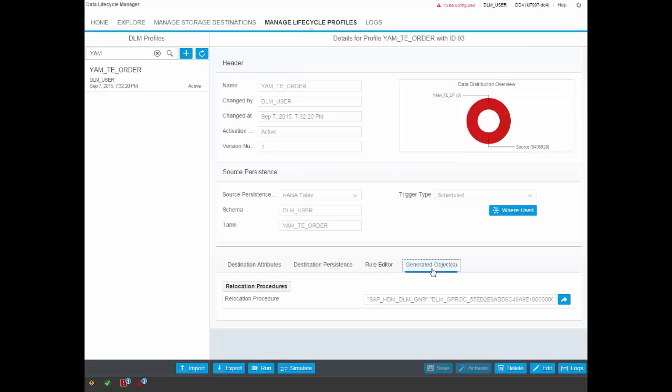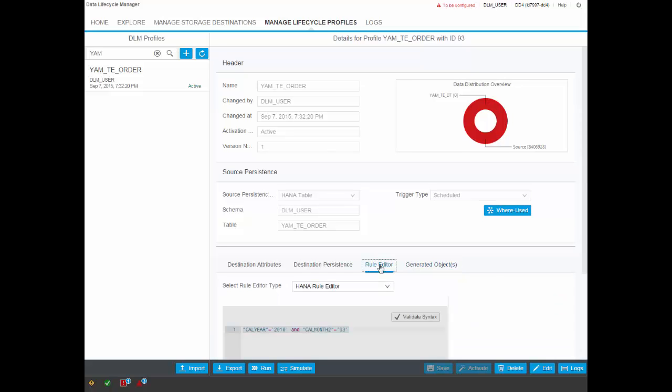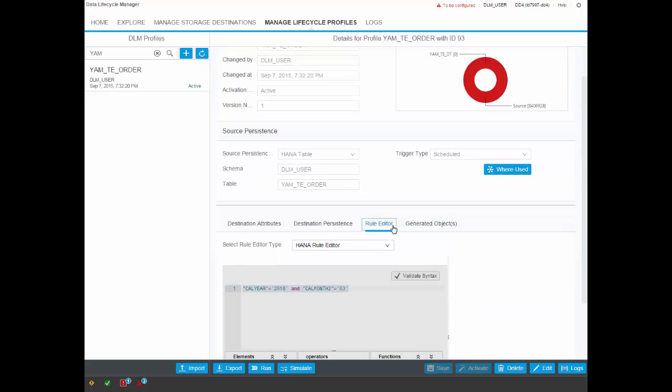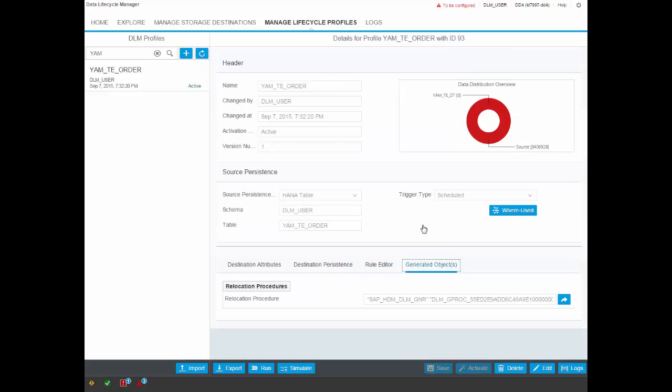Within the generated object section, a relocation procedure is being created. We're extracting the information specified in the rule editor and integrating this information from the rule editor into a HANA stored procedure. The relocation procedure is executed once the lifecycle profile will be put in run mode.